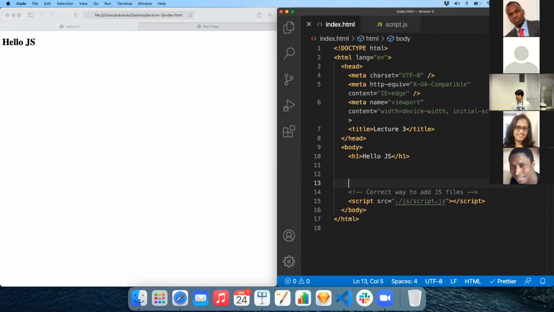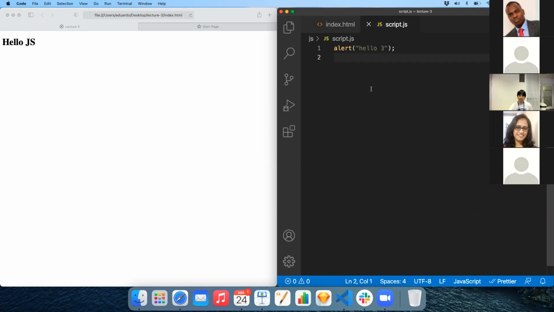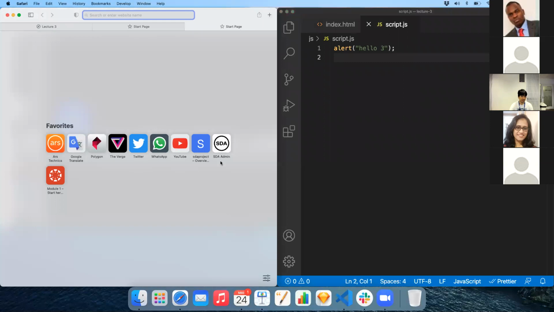And then I see another question from Raunisa. Go ahead. Eduardo, my question is, without this script source, anyways, it is printing the hello.js. So what is the use of it? Okay, yeah, this was just a simple example. And the alert window is a simple message window that you can use for creating interfaces.